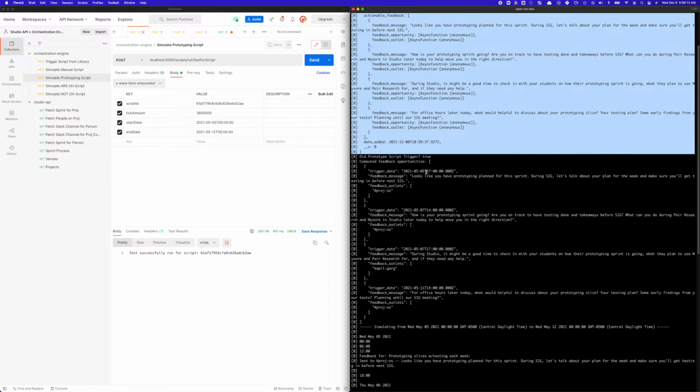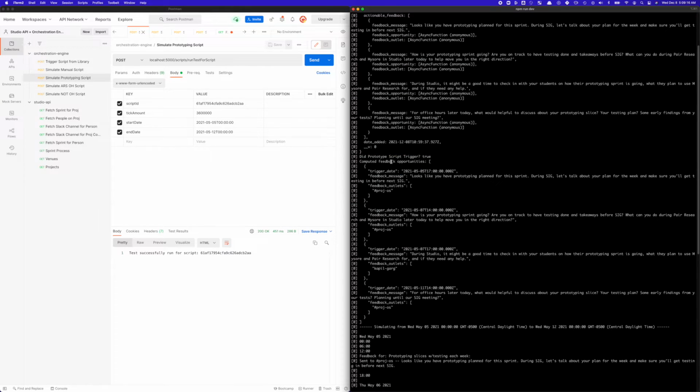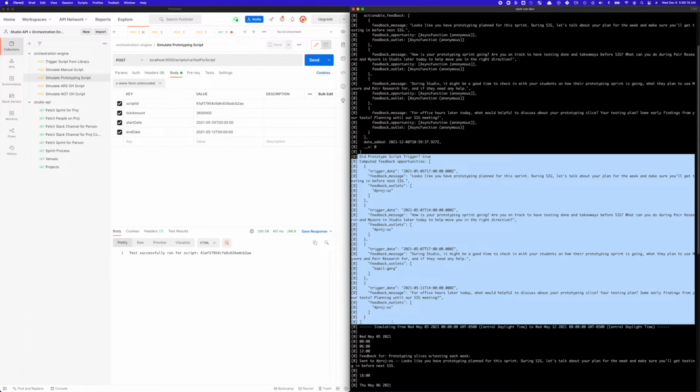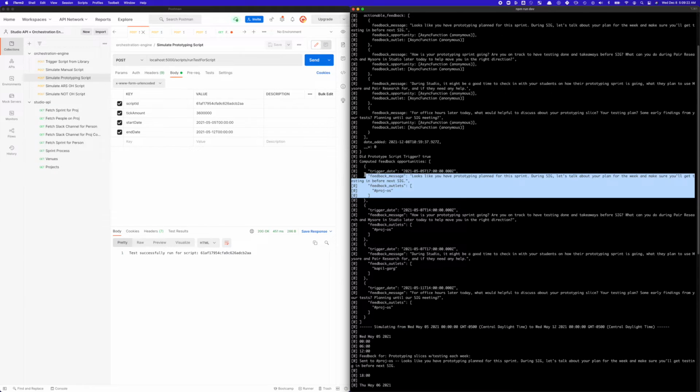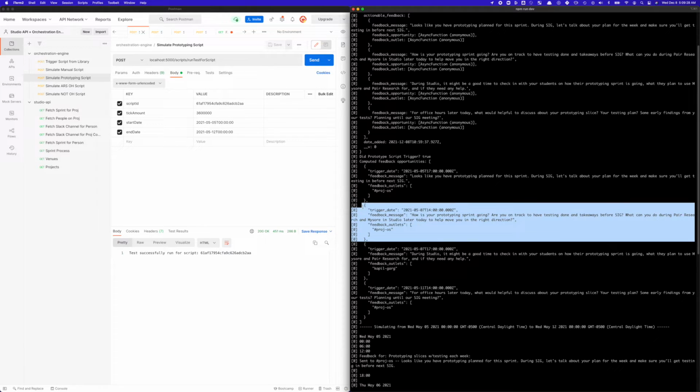And then here we see all the different feedback opportunities that have been computed for this script. So the first one here is for just checking in at SIG about what your prototyping plan is. The second one here becomes checking in during studio. And this is actually a couple hours before studio, so students can plan what to do at studio.